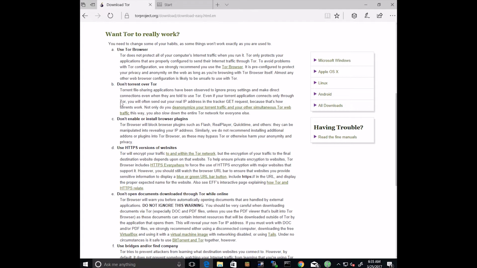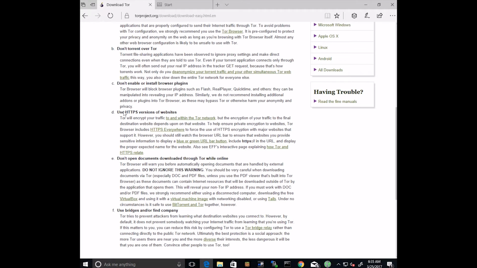Another thing is, don't torrent or download massive files over Tor, but torrenting specifically will give your real IP address away no matter how many times you jump around. Next, don't enable or install browser plugins. So things like Flash, RealPlayer, QuickTime, they can all be hacked or manipulated in some way to get you to reveal your IP address. Not good. That'll bypass the Tor browser's security.